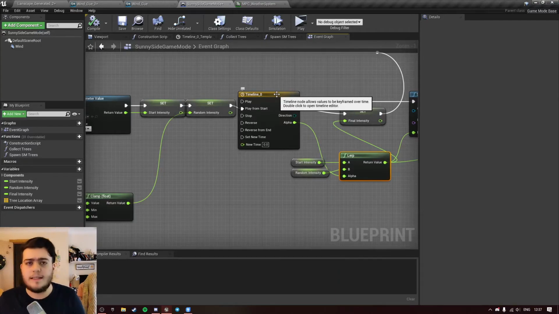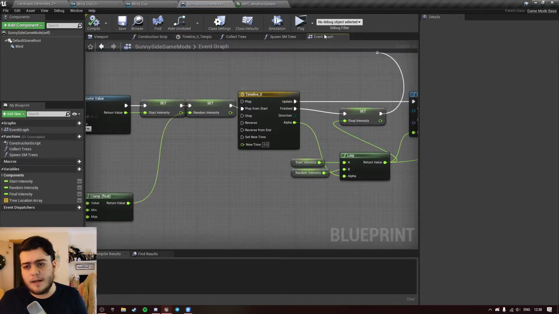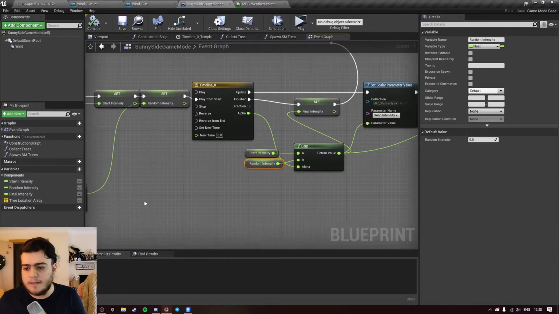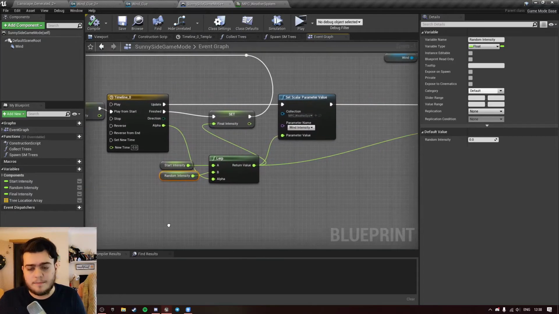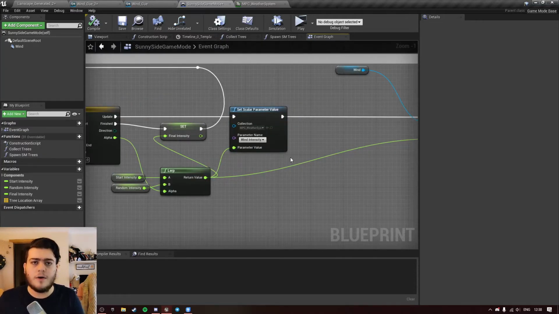This timeline basically smooths the change between the wind intensities. It's just a timeline from 0 to 1. It takes 5 seconds, and then we use this timeline as an alpha for a lerp, and we go between the start intensity and the random intensity that we've just created over there. And then that would be our final intensity, which then we set to be the parameter value for our wind. So this is all going to do the whole wind system that you had working in your game.